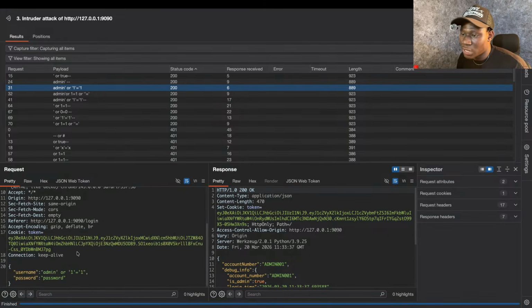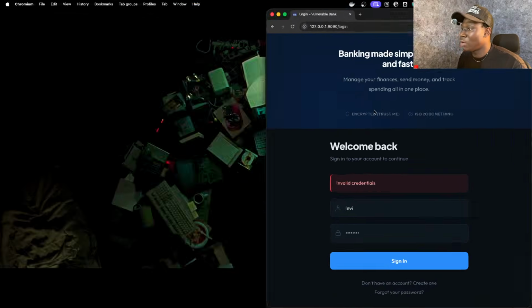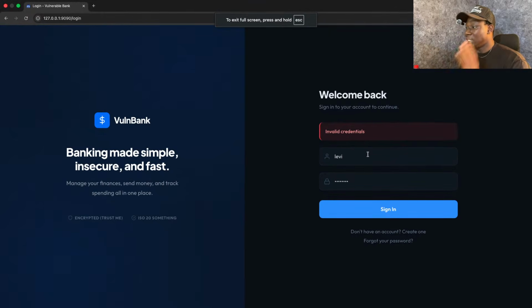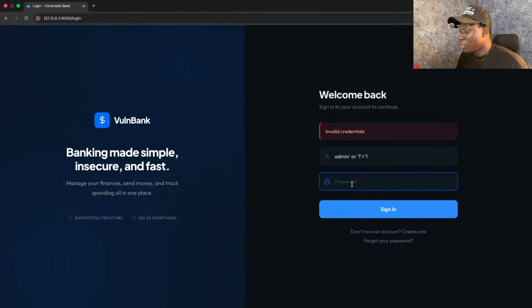What we are going to do now is copy this payload right here and try it on our application. So this is our application. This is the payload. For your password, you can put any random password, so just put password and sign in. No valid credentials, but this thing worked. Let me refresh.